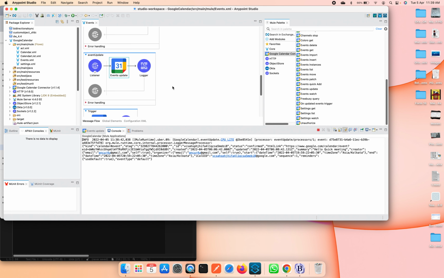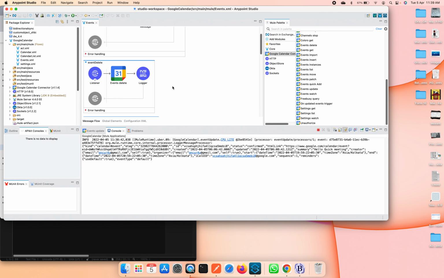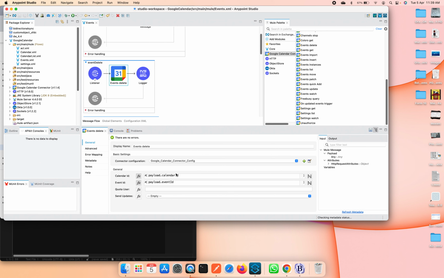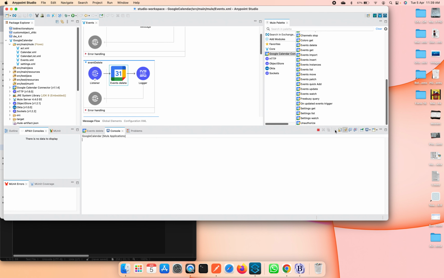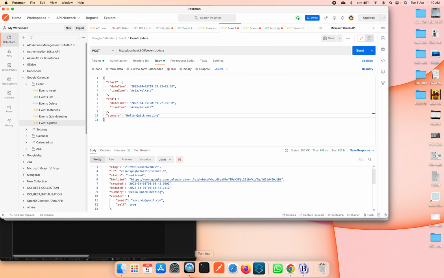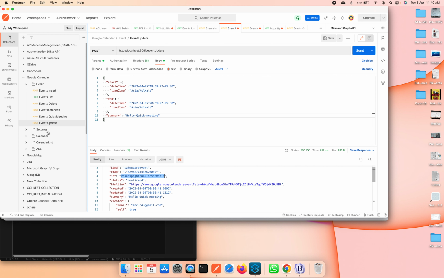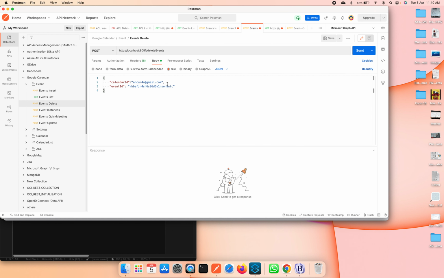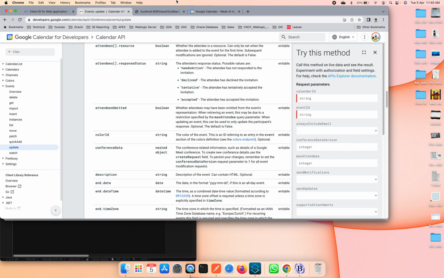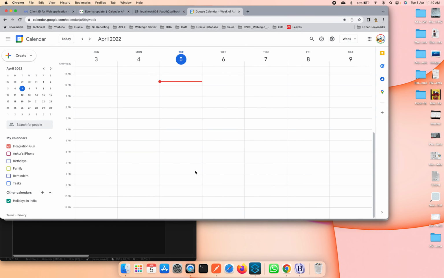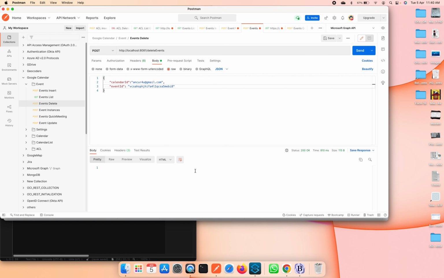Let's try to delete this one as well. So you have to specify the calendar ID and event ID. So it's already started, and let's try to remove this event ID itself. Okay, so I will go to events, delete, go to the body, replace this, click on the send button, and let's wait for the response. 200. Okay, let's see what our calendar shows. Oh, it's gone, right? So event delete, this is how you can delete any meeting.